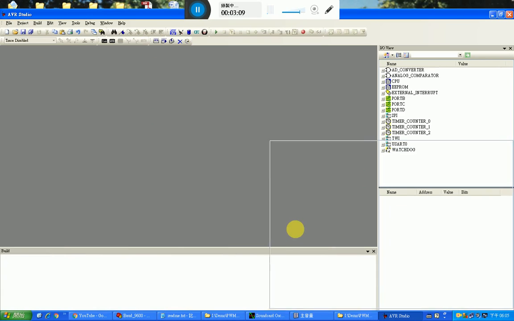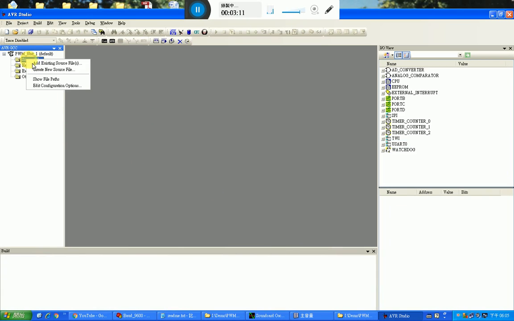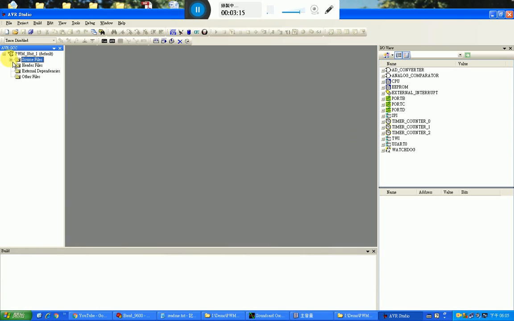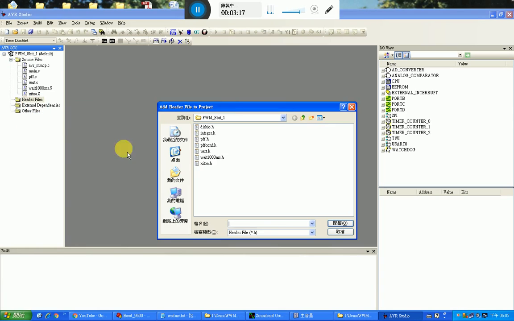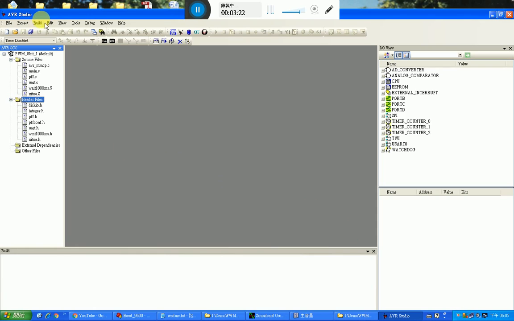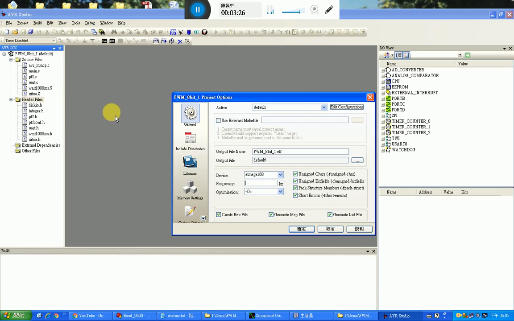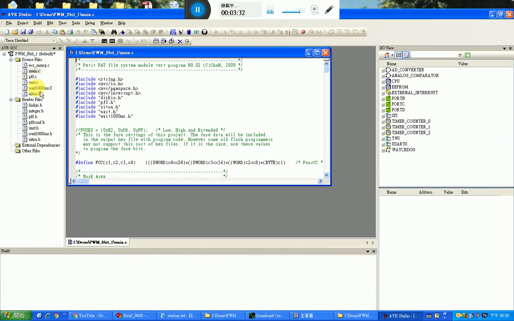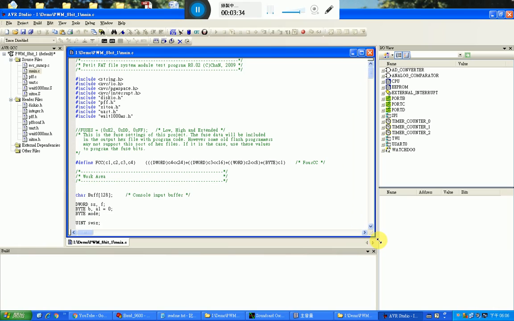Okay, I add the source file, I add the header file. Then I have to set the crystal frequency to 16 MHz. Okay, that's good. Then I have to make some changes in the main.c.